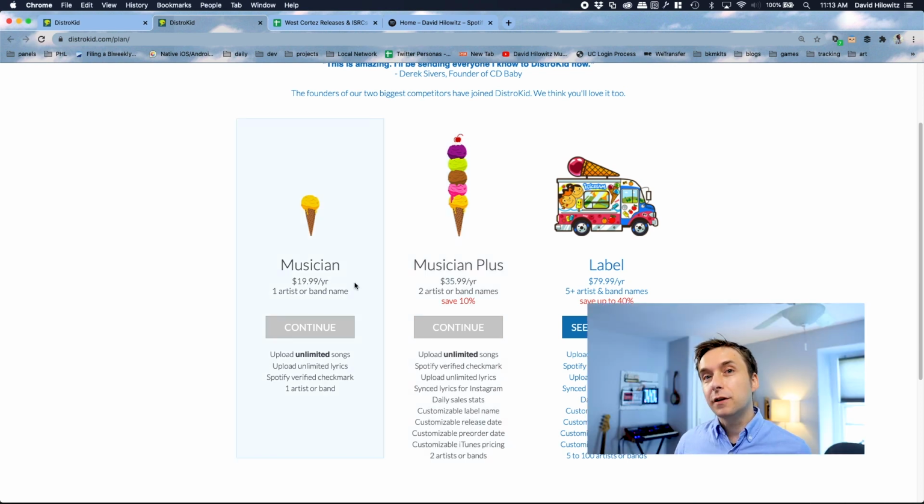DistroKid has several different levels. There's Musician, there's Musician Plus, and there's Label. As you can see, I am Musician Plus. Most people will probably just choose Musician and it's perfect for them.